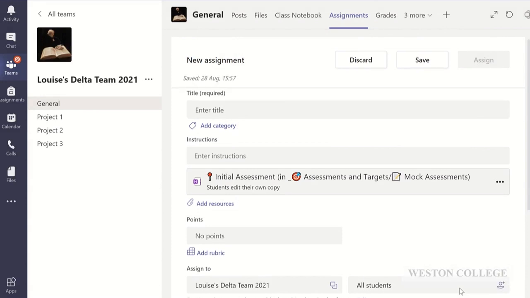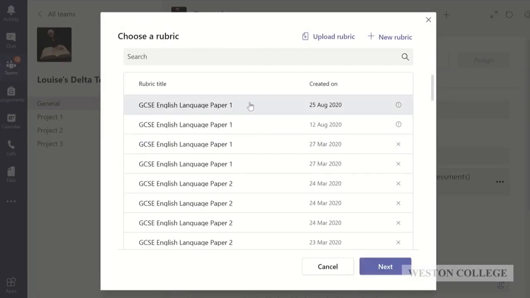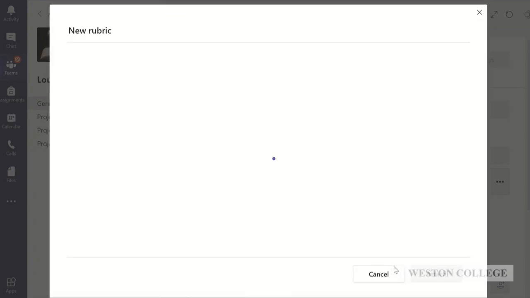The great thing about this is that it also allows teachers to add rubrics and points, as well as Turnitin integration, making marking and assessment even quicker and easier, as well as providing data straight into Grades and Insights tabs in Teams.